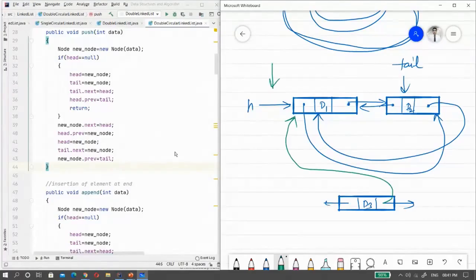Now what we have to do? Head dot previous is equal to new node. See, we are breaking this reference of head dot previous and we are pointing it to new node. Why we are doing that, I will explain when I reconstruct this diagram. Now head is equal to new node because this is our first element.